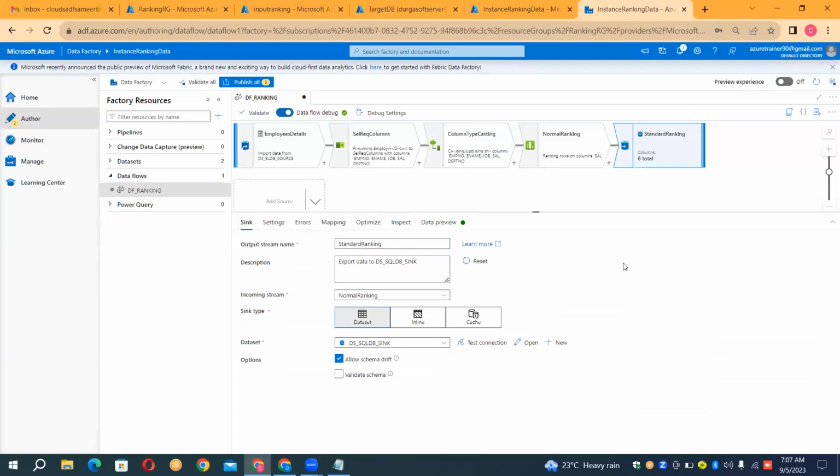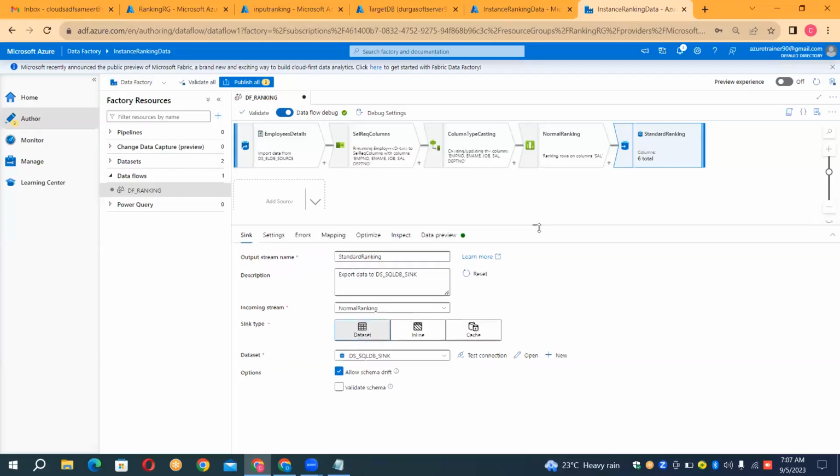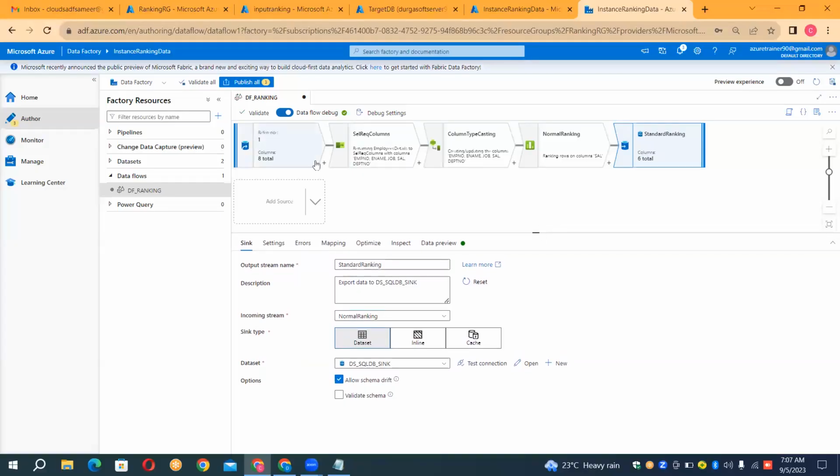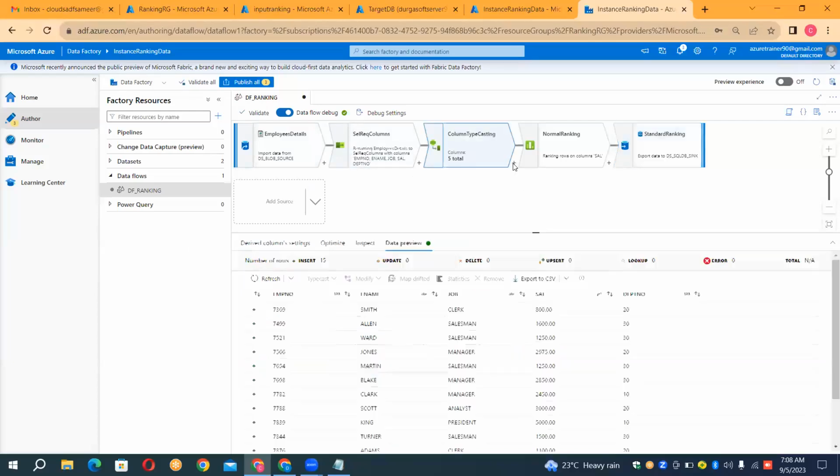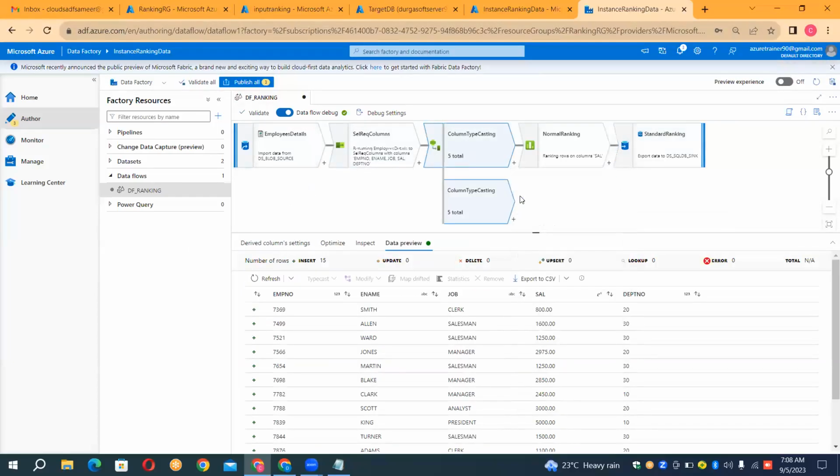Now, guys, I have to create one more flow, and this flow should hold the dense rank. For that, where do you want to create it from? One more flow from this one, or a totally new flow? Totally new flow, generally you don't create. So I can use column type casting and create a new branch. Okay, guys, everyone, new branch.